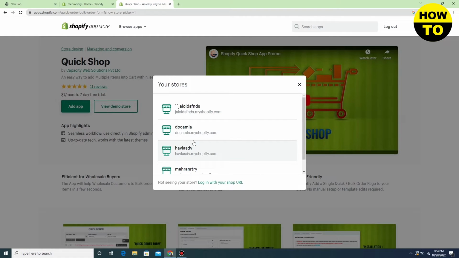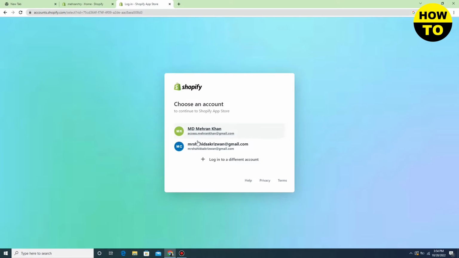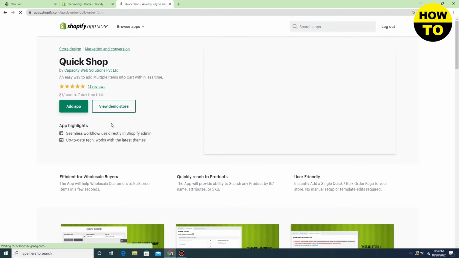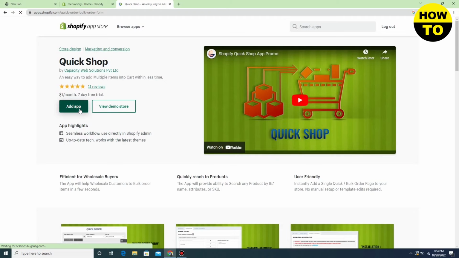Now you have to select your store. So like I am selecting my store. Just when you successfully log into your account, you can easily add this app in your store. So now here you can see our app is being loaded.